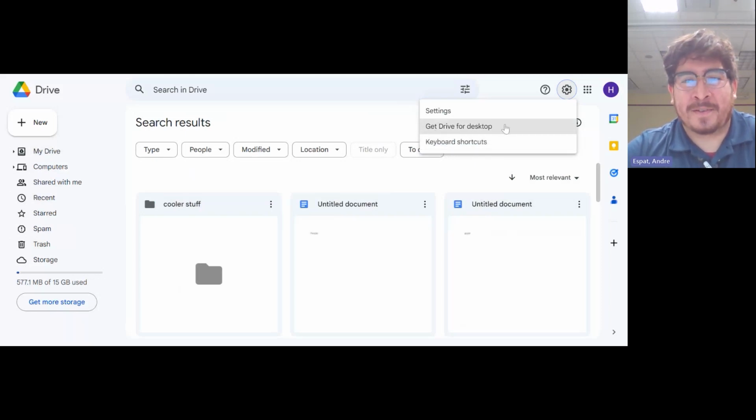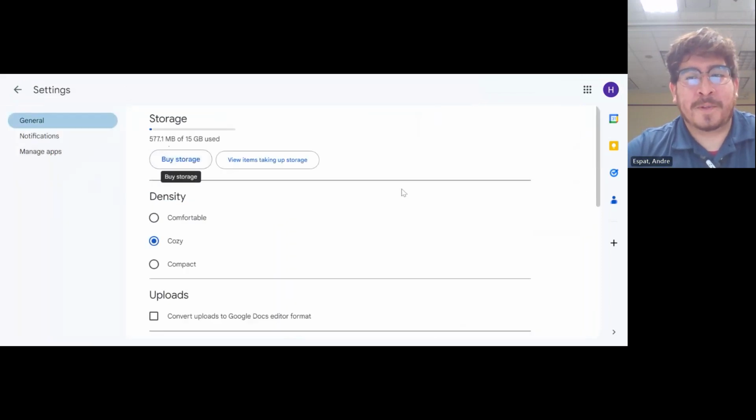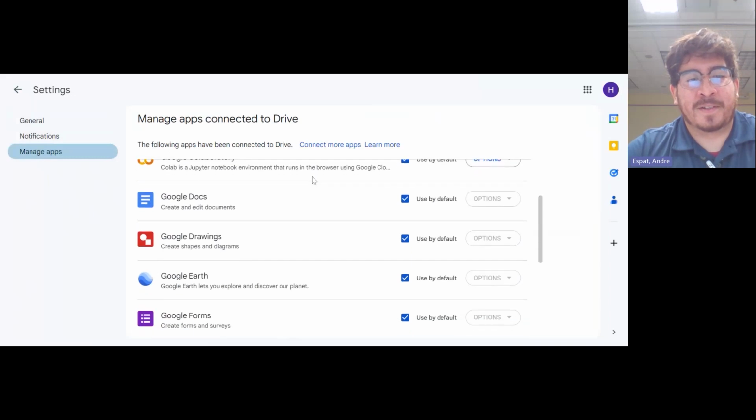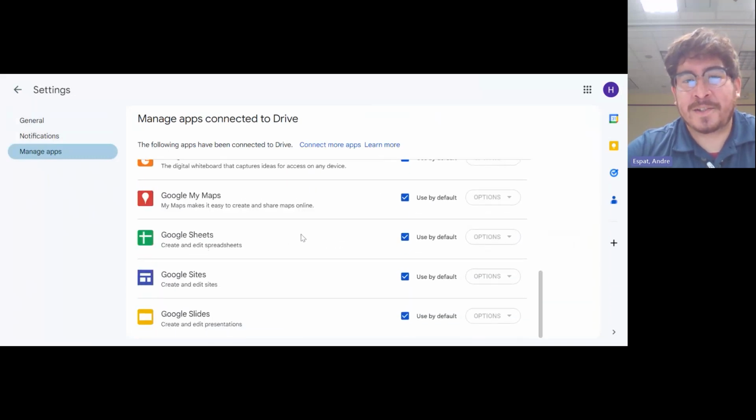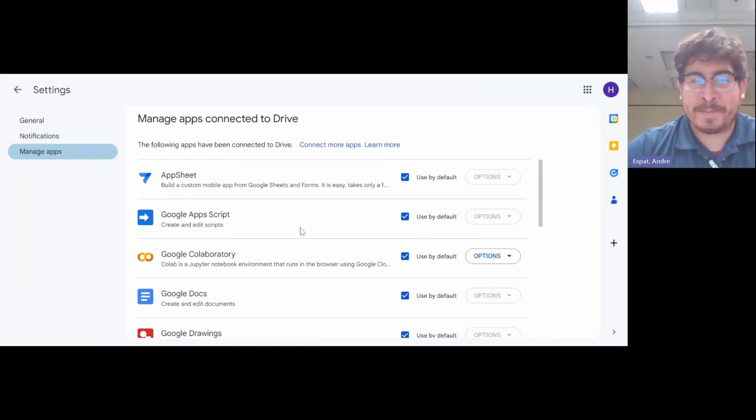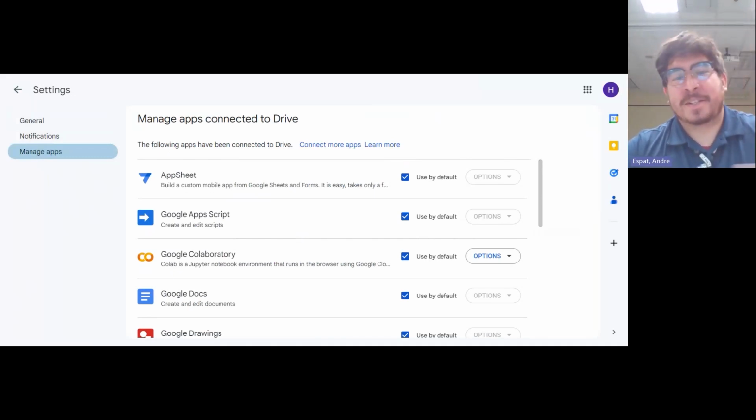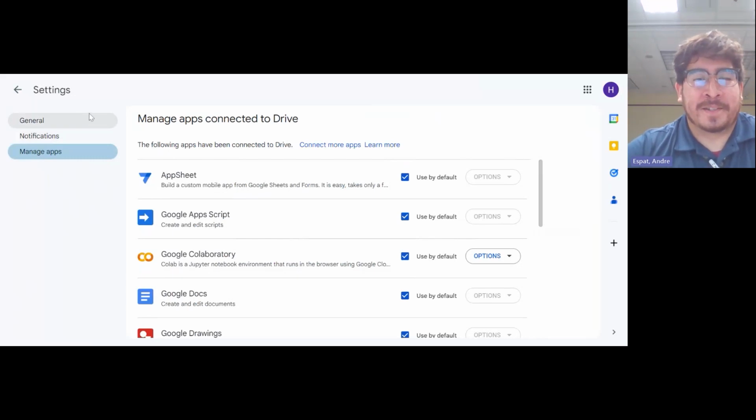That's all good. Get Drive for desktop, you can ignore that for now, unless you're going to be really, really productive with Drive. We're going to click on settings. When I click on settings, it's going to offer general, notifications, and manage apps. I'm just going to get this out of the way. I'm going to click on manage apps. It's just going to show me all the different Google tools that are integrated into Drive, Docs, and your Gmail. You don't necessarily need to mess around with these. You can honestly just ignore them, because functionally, if you're just using this for the basics of file storage, these won't come into your view at all.